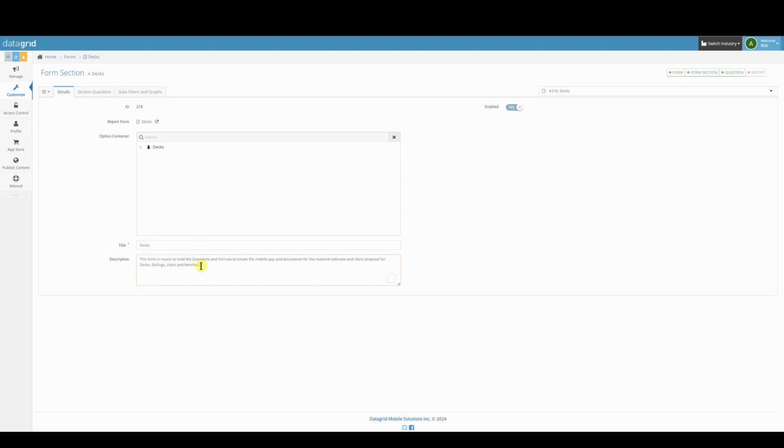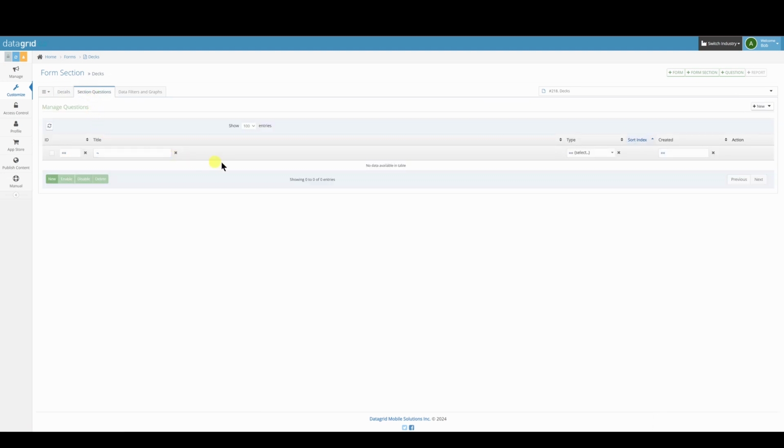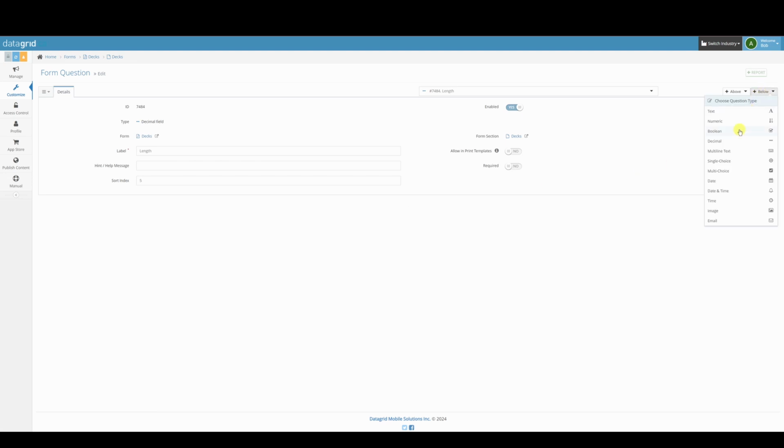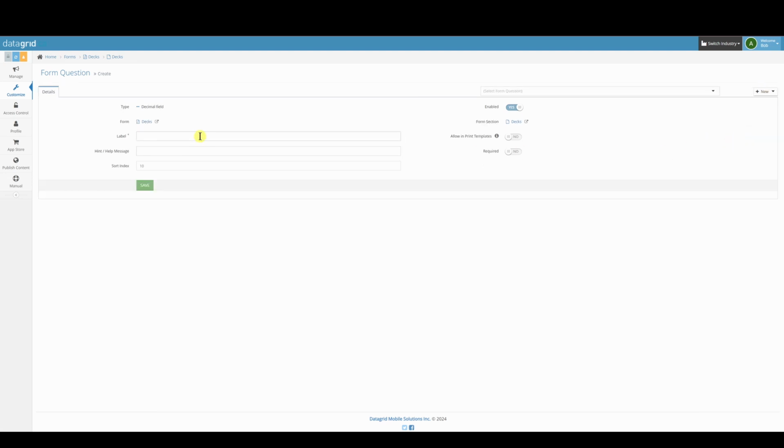Click on the section title to begin editing. In the Details tab, you'll find the option to map this section to an option container, which you can choose to do since we've already established the Decks option container. The Section Questions tab is where we enter our questions. Click the New button drop-down and select Decimal, as we want to add numerical values for our first value, length, and then click Save. Next, click the plus below button to add the width numerical value.